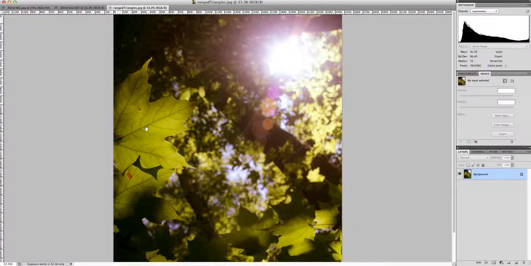So the leaves are obviously not going to be as bright as the sun. So we want those to be well exposed and to have this nice saturation, and it's actually kind of a cool effect with the light coming through the leaf. However, we would expect the sun to be blown out in this image.